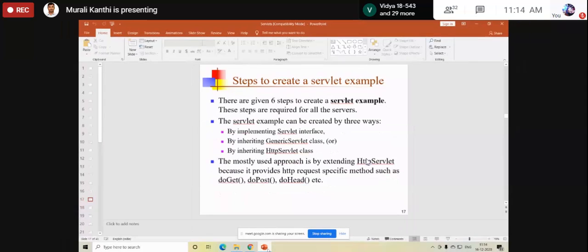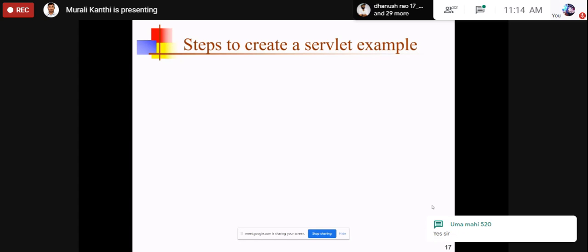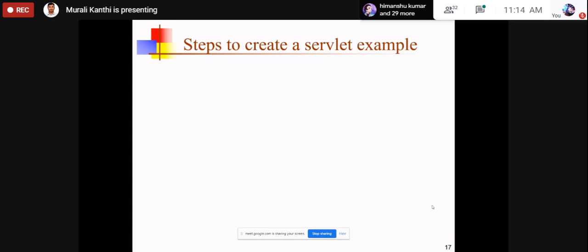Screen is visible. Screen and voice audible, visible. Yes, sir. If there are any problems, audio related or screen related, please inform immediately.